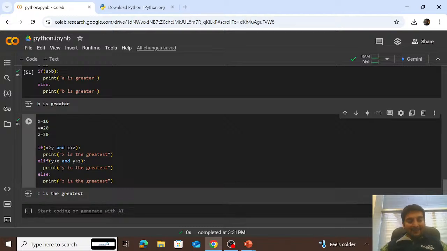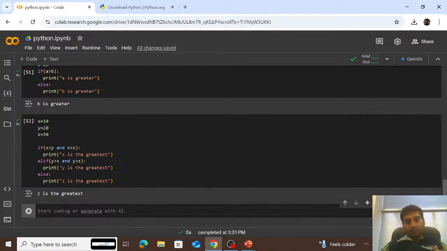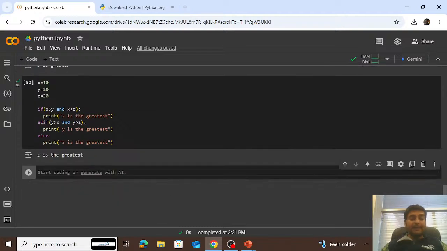So what happened over here is we came to the first check condition: if 10 is greater than 20 and 10 is greater than 30. So is that the case? No. Both of these return false, so we exclude this. Then we check if Y is greater than 10 and Y is also greater than 30. 20 is greater than 10 but 20 is not greater than 30. Since this becomes false, we also exclude this. Since both of these are false, we directly come to the else statement and print whatever is present inside the else statement. So inside the else statement, we have Z is the greatest, and that is what we print out over here. And this is how your if-else statements work.